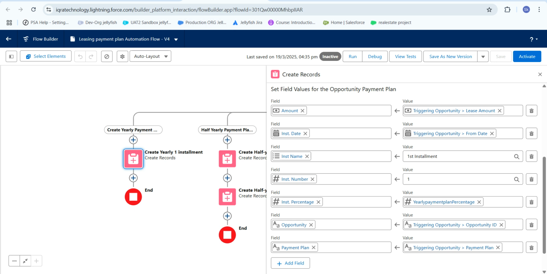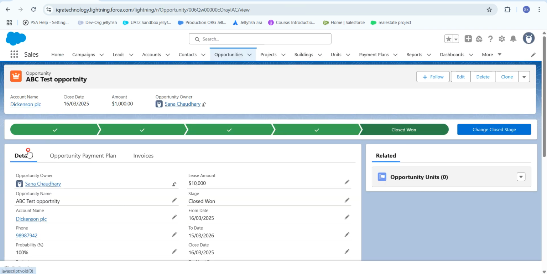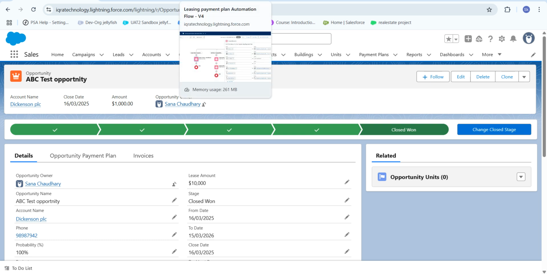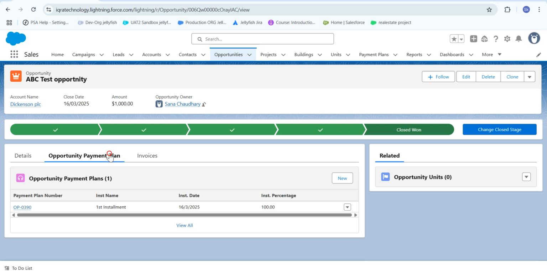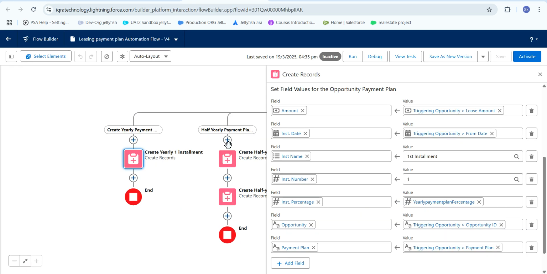See, here in the opportunity, what would be the lease amount? Lease amount is 10,000. So here it is creating only one opportunity payment plan, so the whole amount will get populated in one payment plan, right? We are bringing this from the triggering opportunity's lease amount. Whatever is in the lease amount will come here and get stored in the opportunity payment plan amount field.